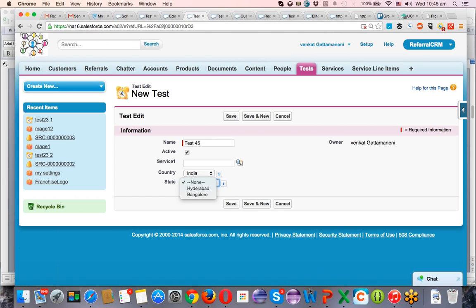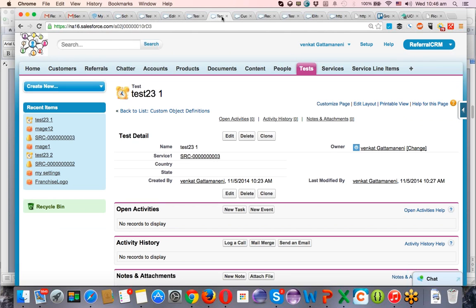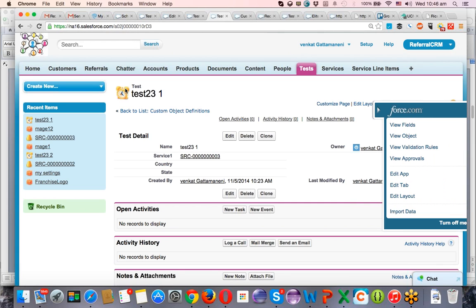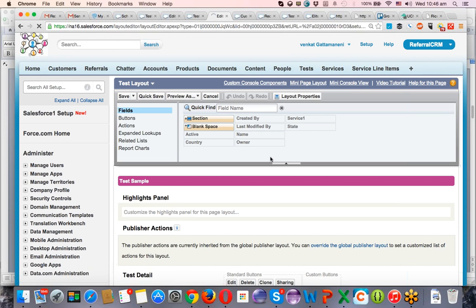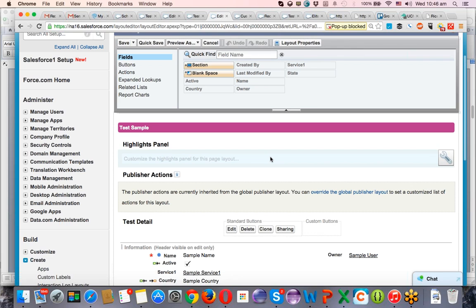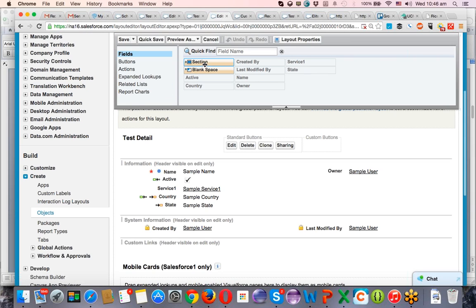Now, on to page layouts. You're good at page layouts also, but still I want to show you one more time. See here, the page layouts. All the 4 fields are here. If you want to introduce one more section called addresses, where country and state will belong to address, I can click on this, go to the test object. This is the test object, and I went to the record, and I'm clicking on view, edit layout. What I can do is introduce a new section. This is a section here.